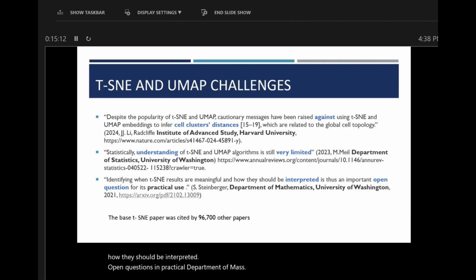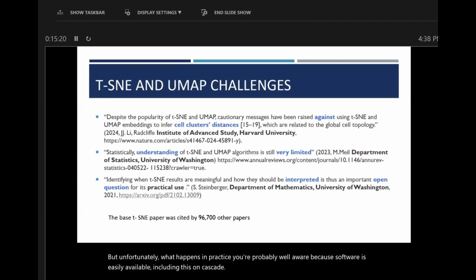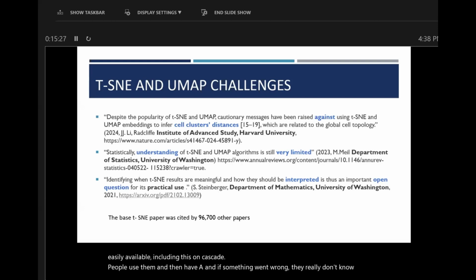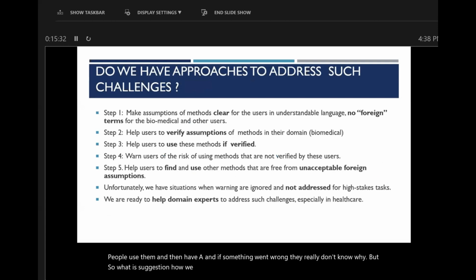But unfortunately, what happens in practice, you're probably well aware, because software is easily available, including this OncoScape. People use them and if something goes wrong, they really don't know why. So what is the suggestion for how we can approach this situation?